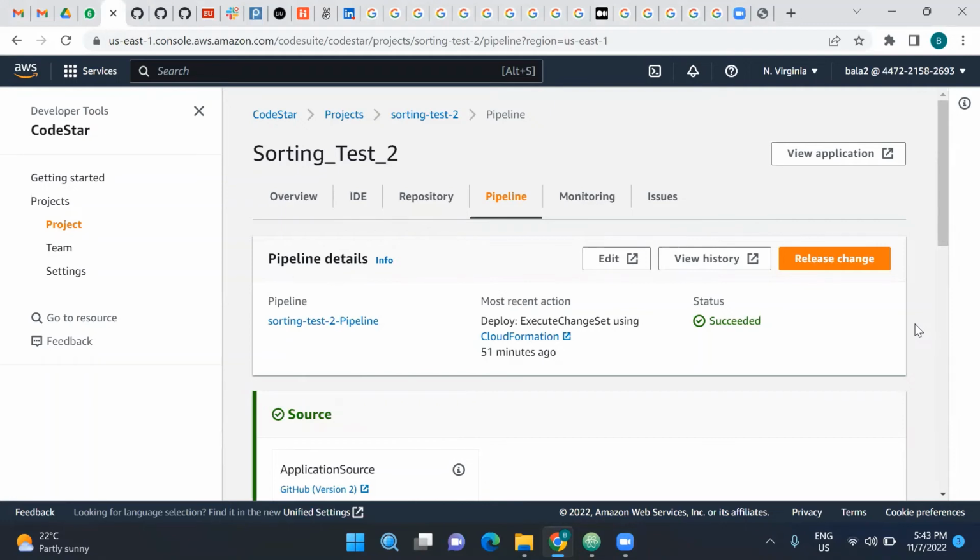CI/CD is one of the best practices of DevOps. So we need a DevOps tool to manage the pipeline. Many companies like Amazon and Microsoft provide us with DevOps tools. For example, Microsoft provides Microsoft DevOps or Azure DevOps, but we will be using the service provided by Amazon. That's called Amazon CodeStar.